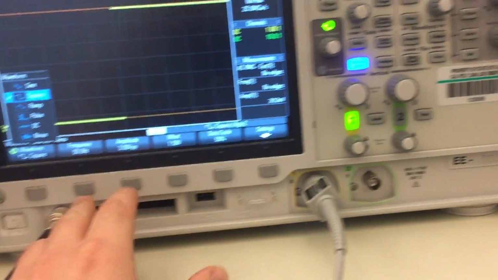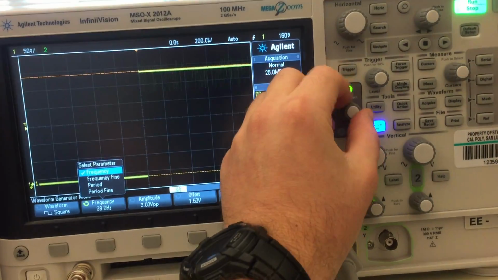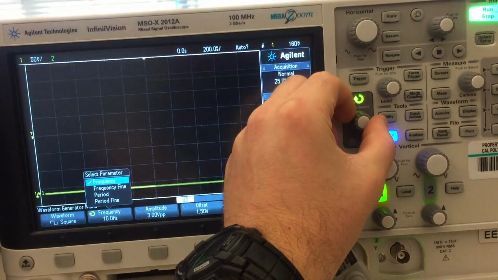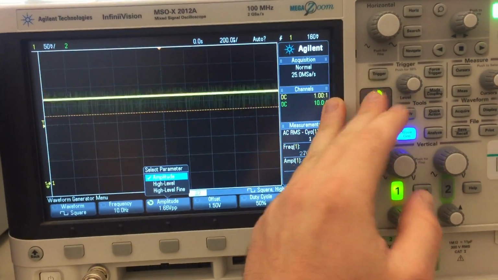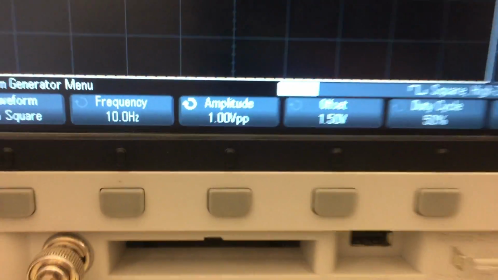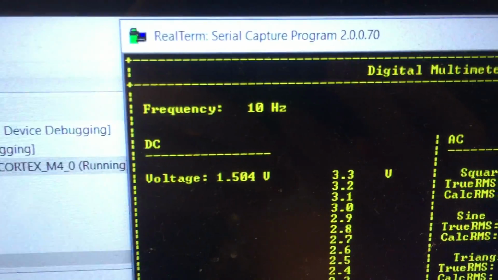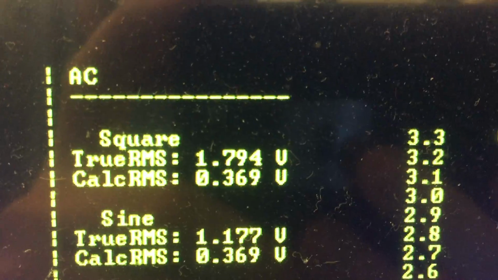Square. 10 hertz now. Amplitude of 1 volt, and offset 1.5 as well. So frequency is 10, that's perfectly accurate, and our correct values for RMS and peak to peak.